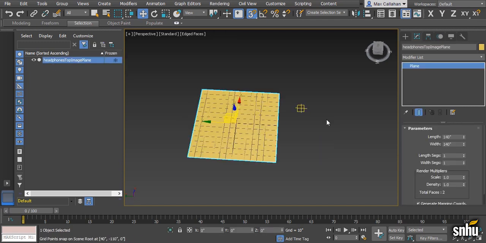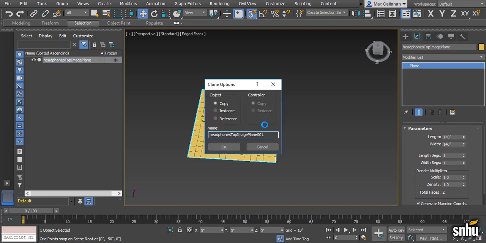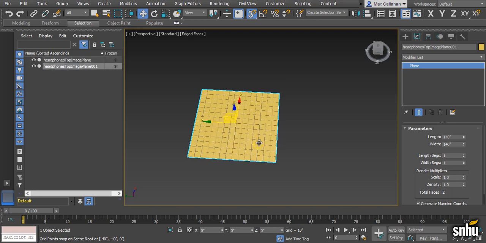So there are differences between the instance and reference. There are different situations where you'd want to use one or the other, so it's important to understand those differences. For these purposes, I just want to make straight copies. So I'll hit Control V again, choose the copy option, and that will make just a pure copy. There's no connection between these two planes now. So I'm going to name this one Front Image Plane.